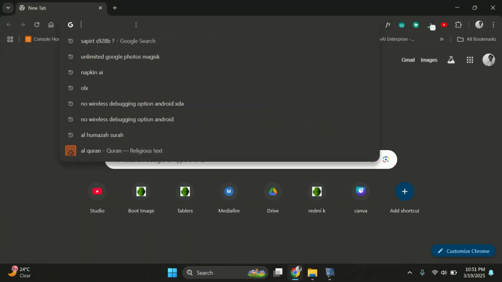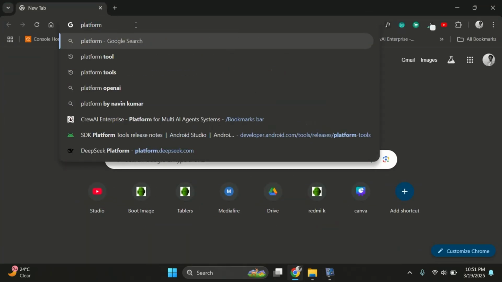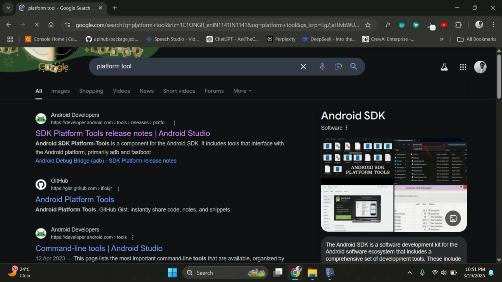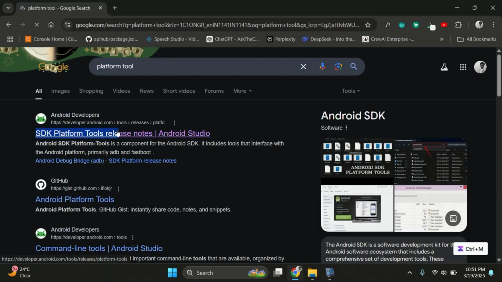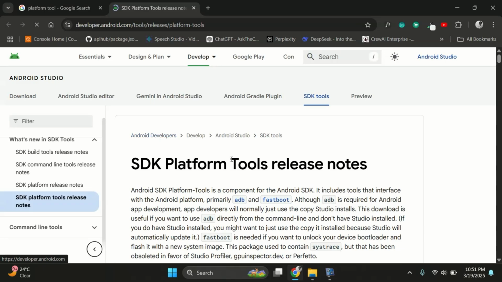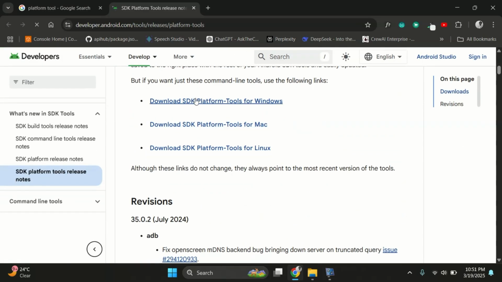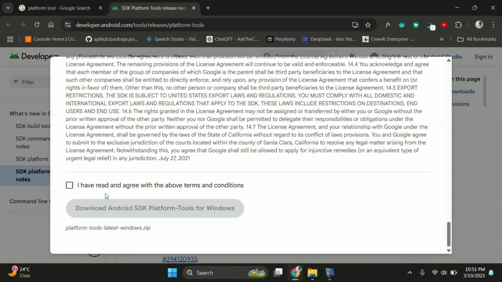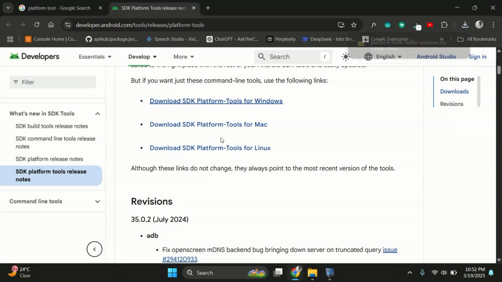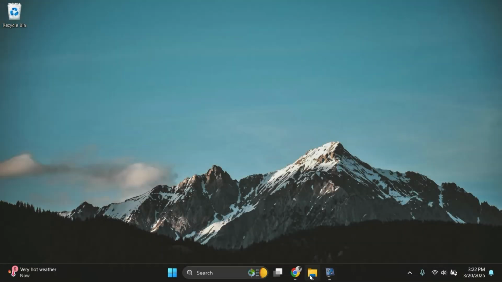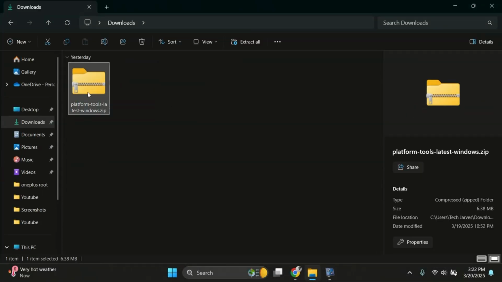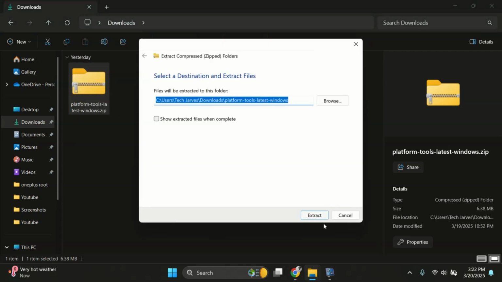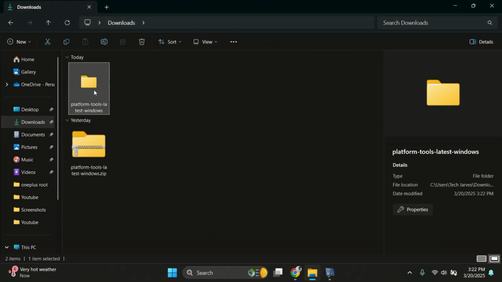On the PC, open any browser and search for platform tools. Click on the first result for SDK platform tools. Once the page loads, scroll down and download the platform tools for your operating system. I am using Windows, so let me download the Windows version. Alright, platform tools is now downloaded. Let me quickly extract it. Platform tools is extracted.